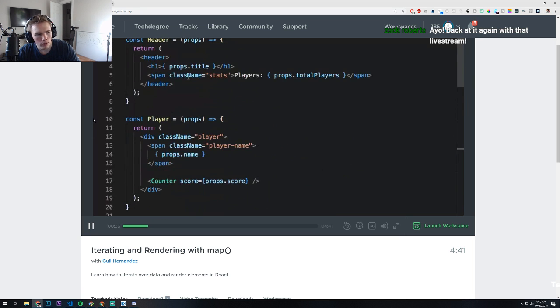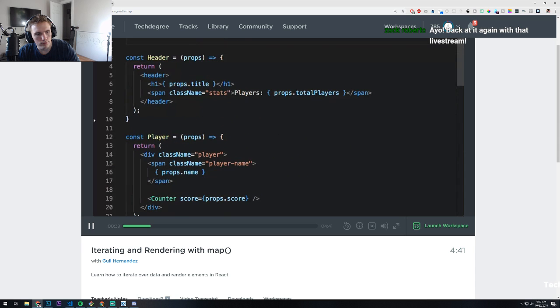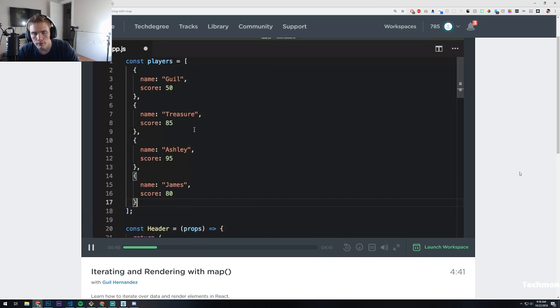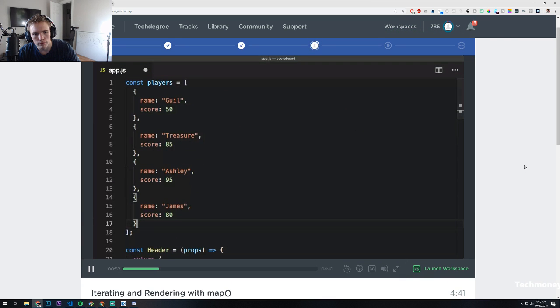Let's define our players array. We'll write it at the top of app.js for now. Create a variable named players. It will be an array of objects, each object with a name and score property. I'll paste 4 objects into the array, and you can copy these from the teacher's notes with this video.